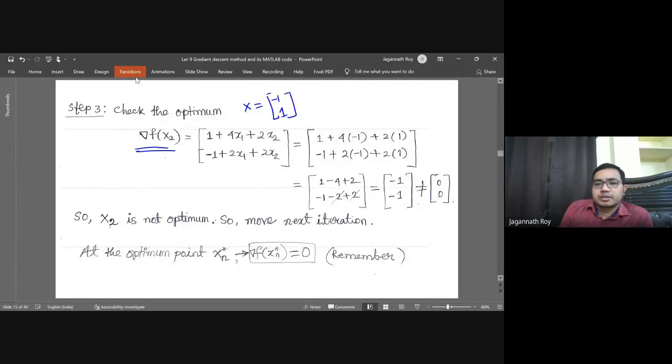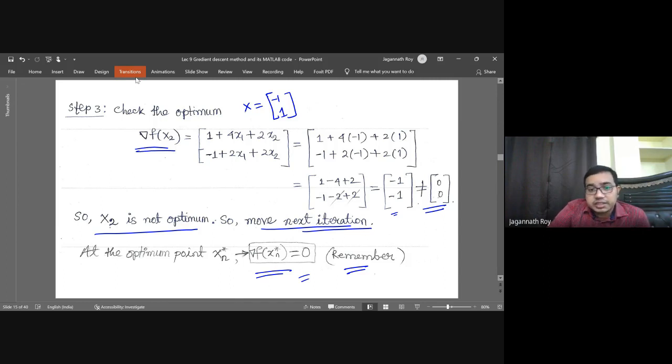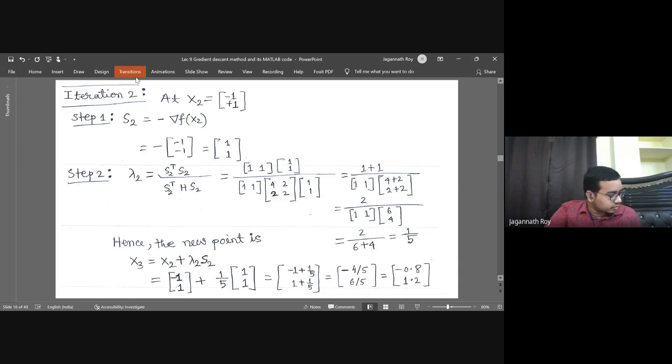If we substitute these values, we can get -1 and -1. So this is not equal to 0. So this is not the optimum point. So we move to the next iteration. Always remember that at the optimum point, the gradient function will be 0, because this is a first order necessary condition. Okay. Then we move to the next iteration, that is iteration 2.